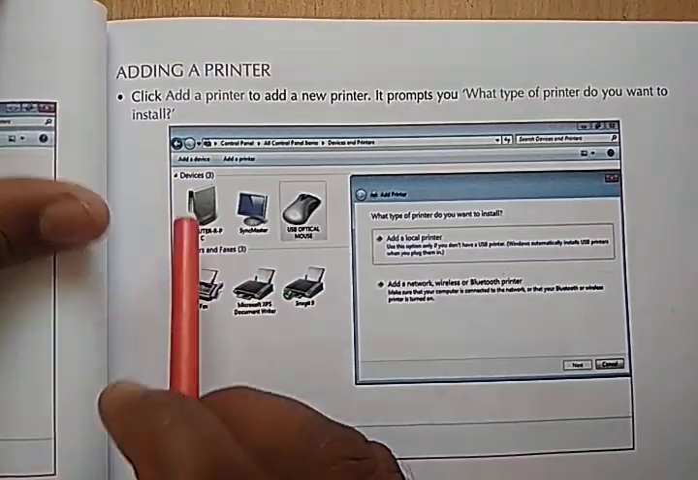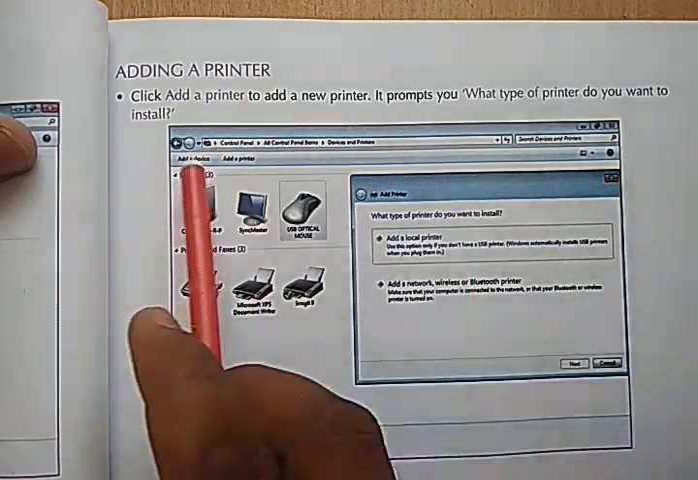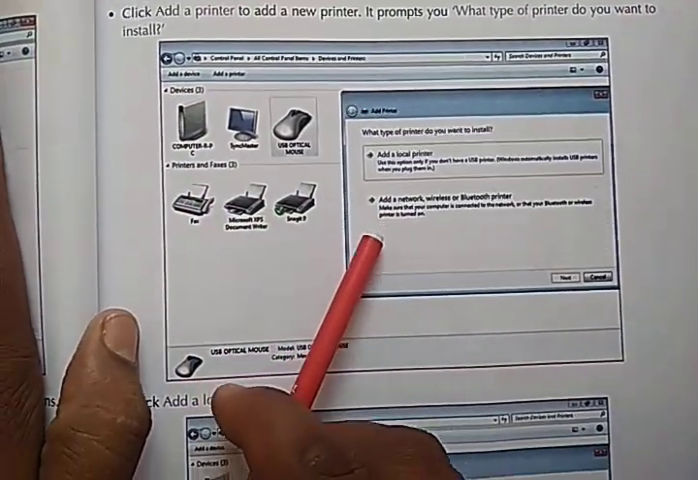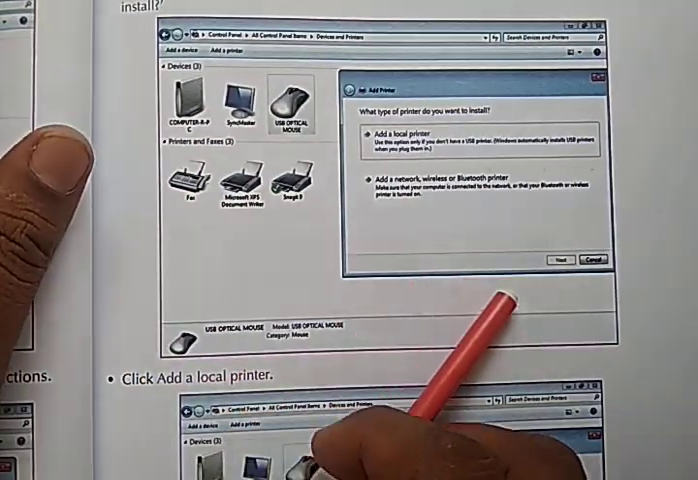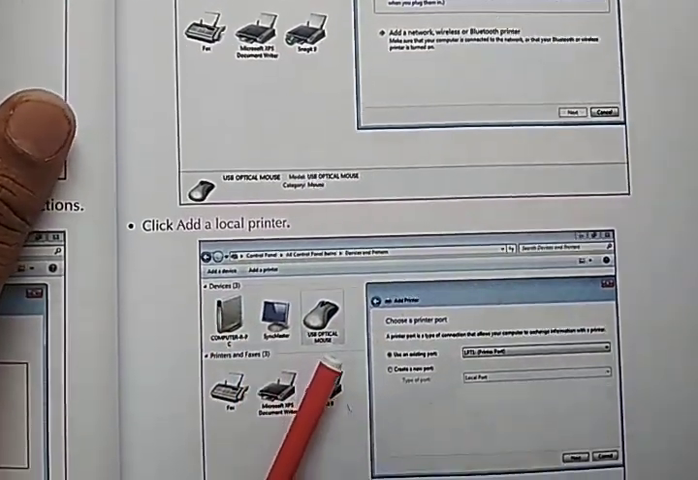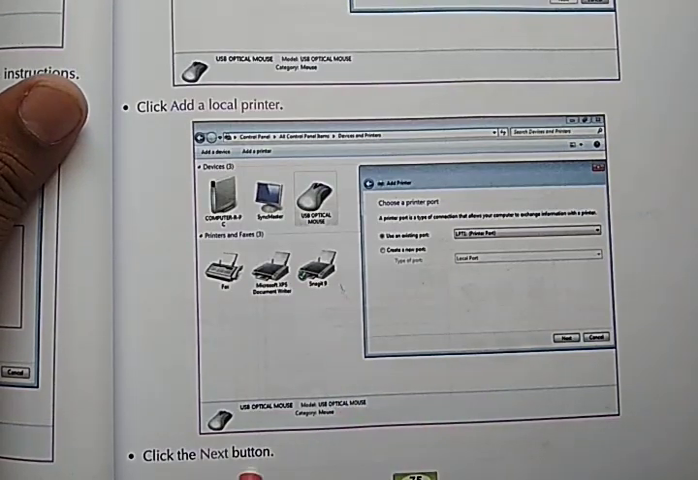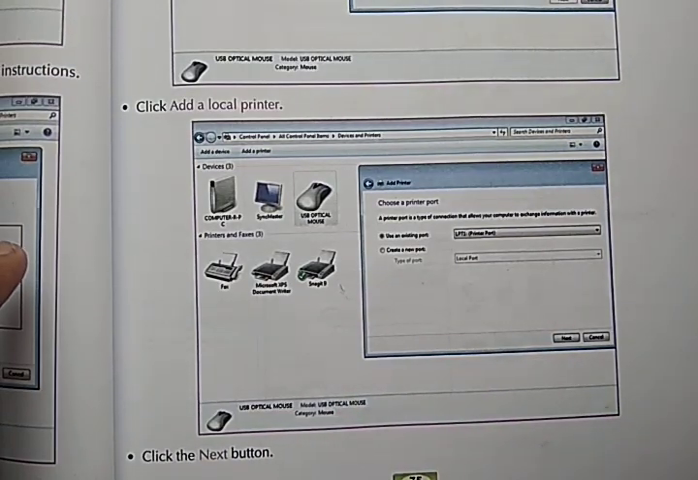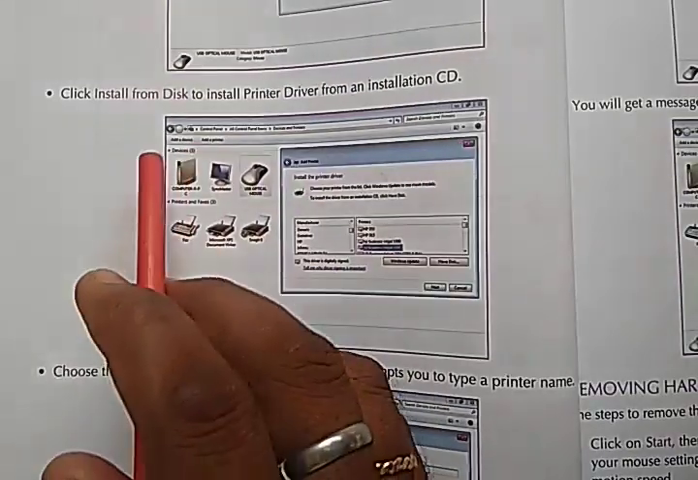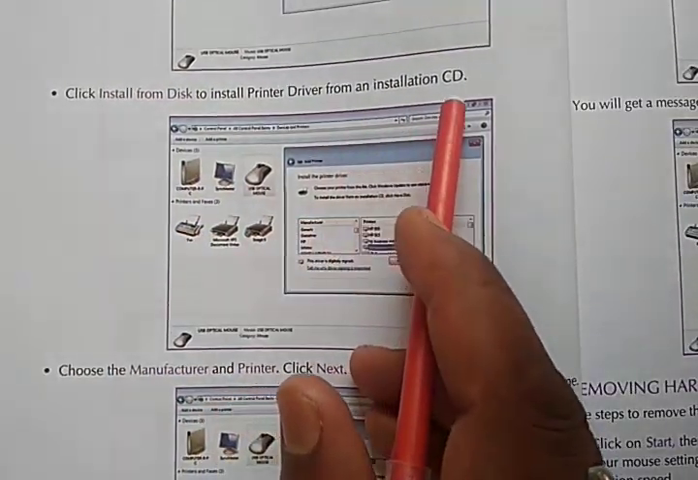Adding a printer. Click Add a printer to add a new printer. It prompts you what type of printer you want to install. Then you should click here. After that, click Add a local printer as showing in this picture. After that, click the Next button. After this, click Install from disk to install the printer driver from an installation CD.